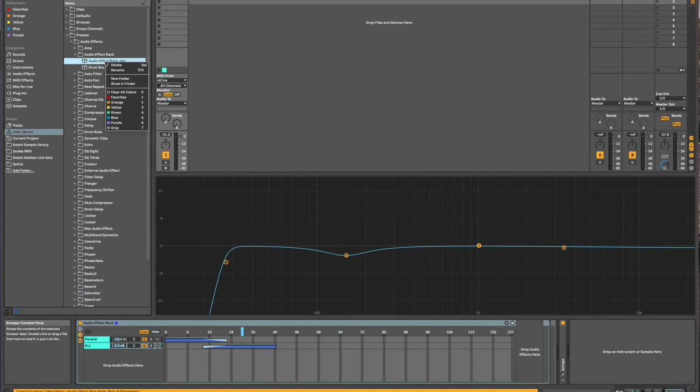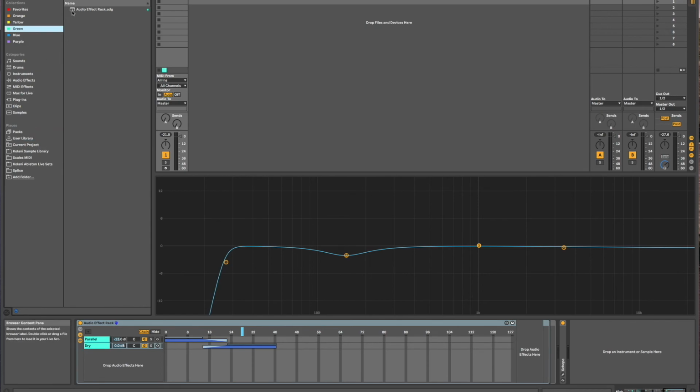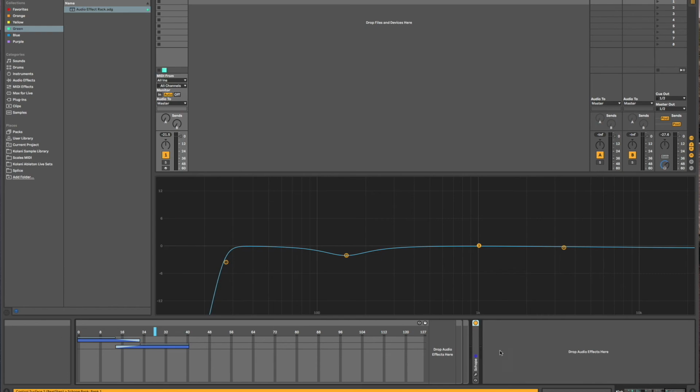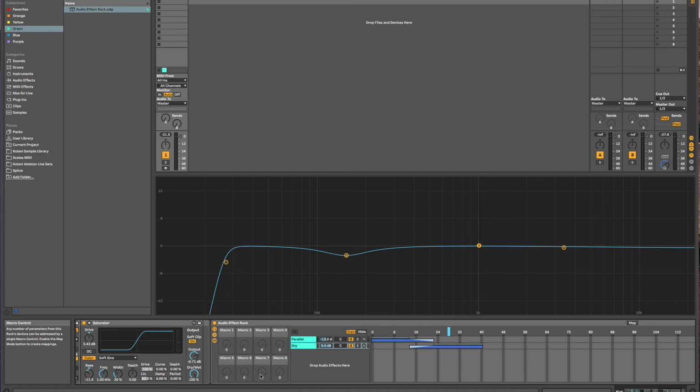You can also right click and favorite or assign a color to anything you want. So if I assign this to green, then on green I can see it straight away. Then I could just load it immediately. Super easy. Okay. Now, one more thing I want to talk about regarding macros.